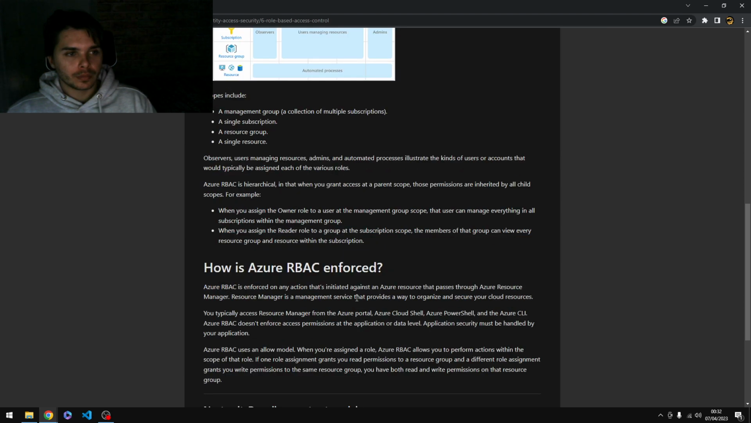Scopes include a management group, a collection of multiple subscriptions, a single subscription, a resource group, a single resource. Observers, users managing resources, admins, and automated processes illustrate the kinds of users or accounts that would typically be assigned each of the various roles.